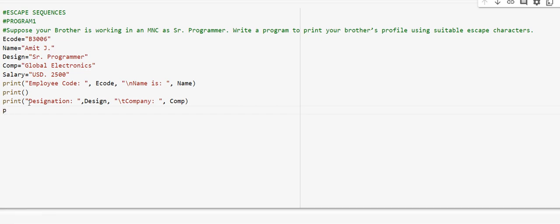Now I am going to write the last line of this program, and I really hope that it works. I know it's going to work because we have not made any mistake till now. Salary. Okay, so our first program is done. The code is done. I'm going to run the code.